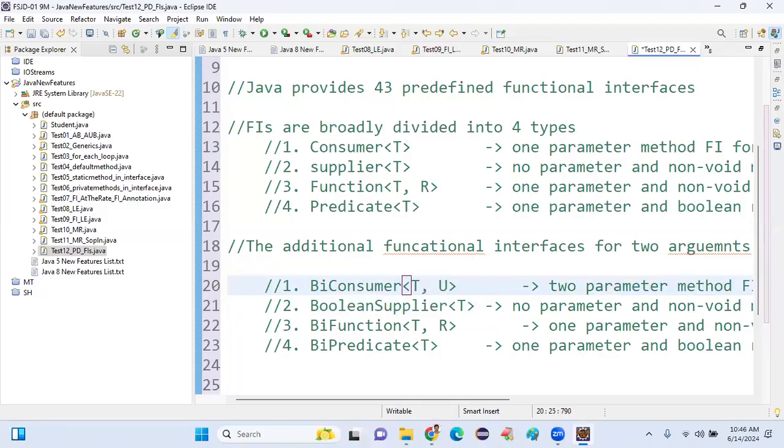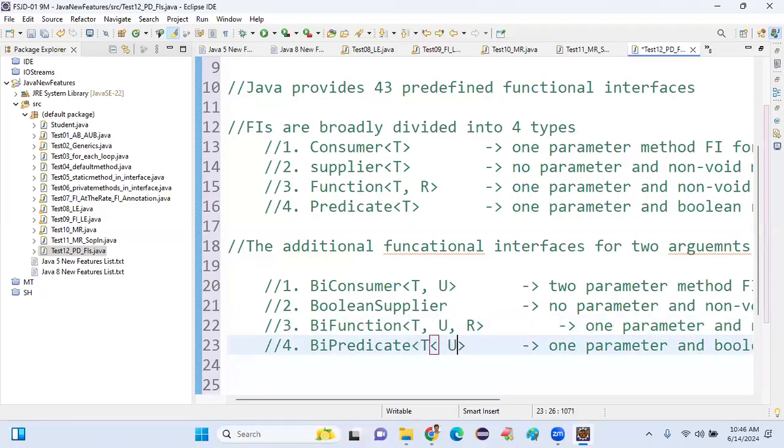I guess I have to check once. I forgot. By function: how many will be there? 2 parameters, 1 return type. By predicate, 2 parameters. This one we have to check once from the API.